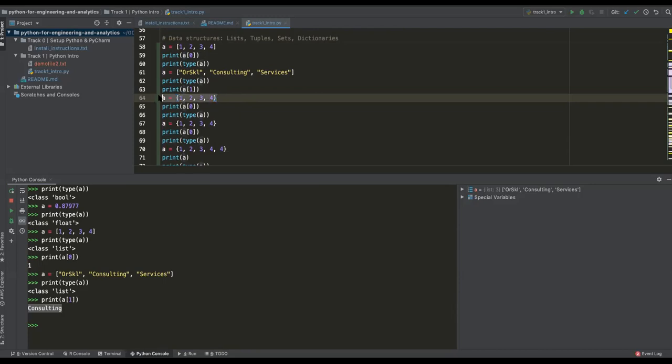That means if I say A equal to this, the variable is fixed. You cannot add something in between later. You cannot change anything inside this tuple.